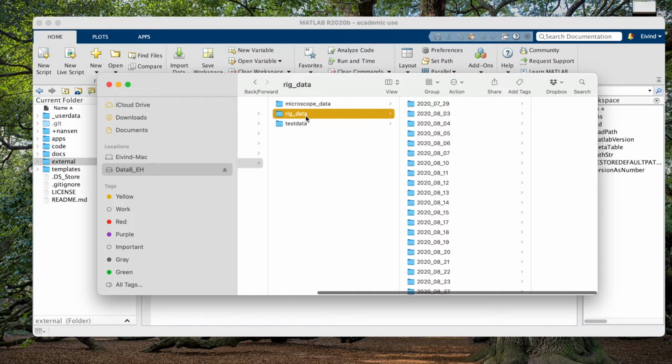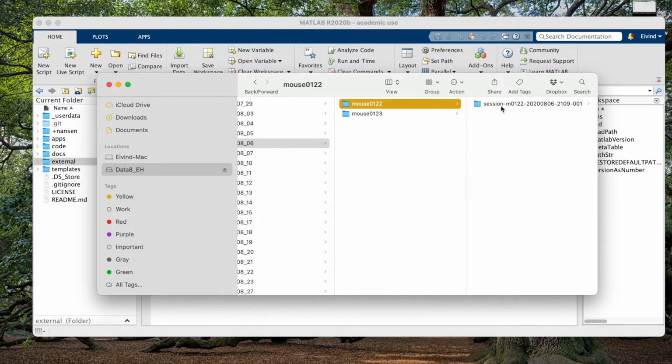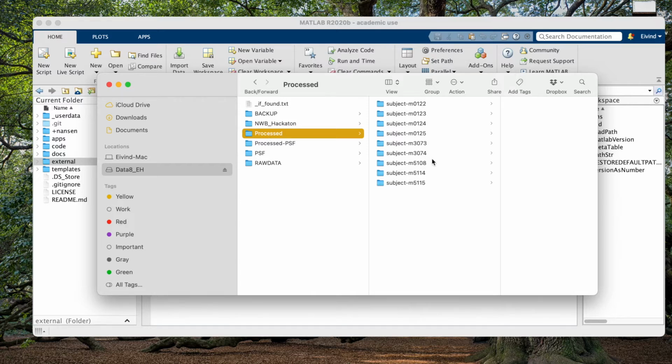For the rig data it's a little bit different. For each date folder, inside there are different mouse folders, and again inside a mouse folder there are different session folders. I also have a data folder called processed, where some processed data for these sessions exist.